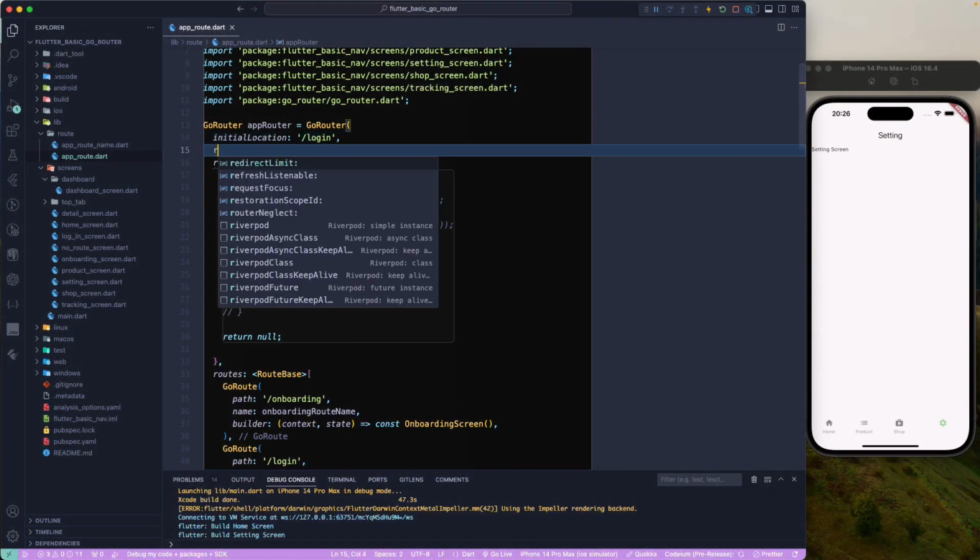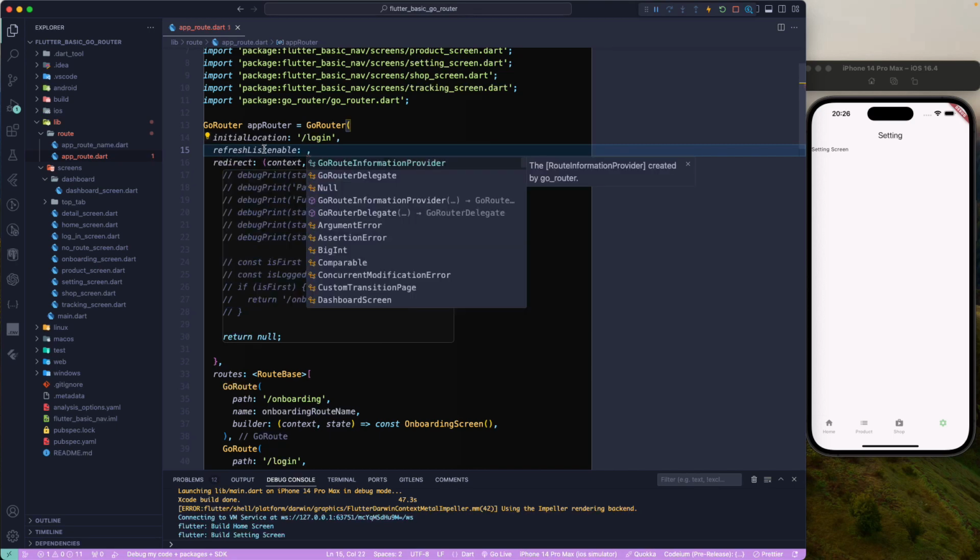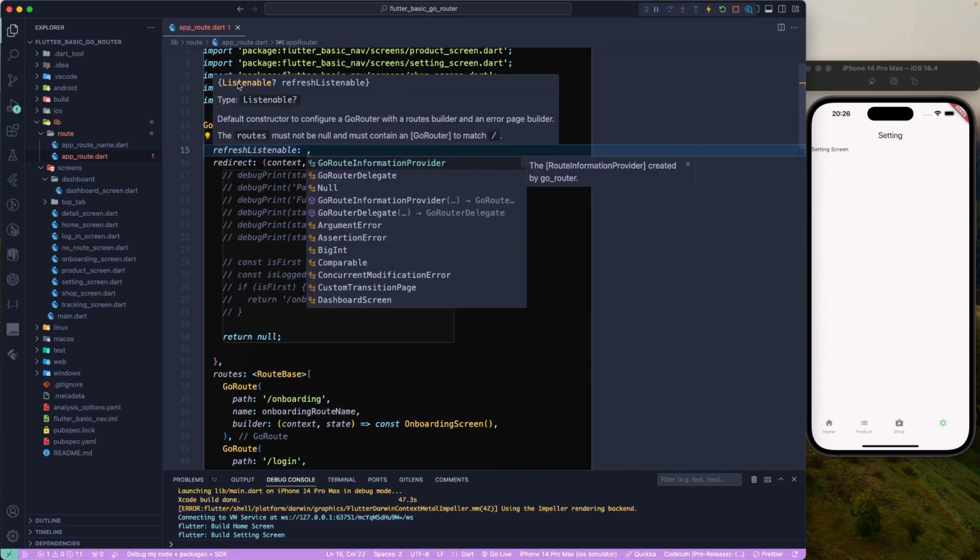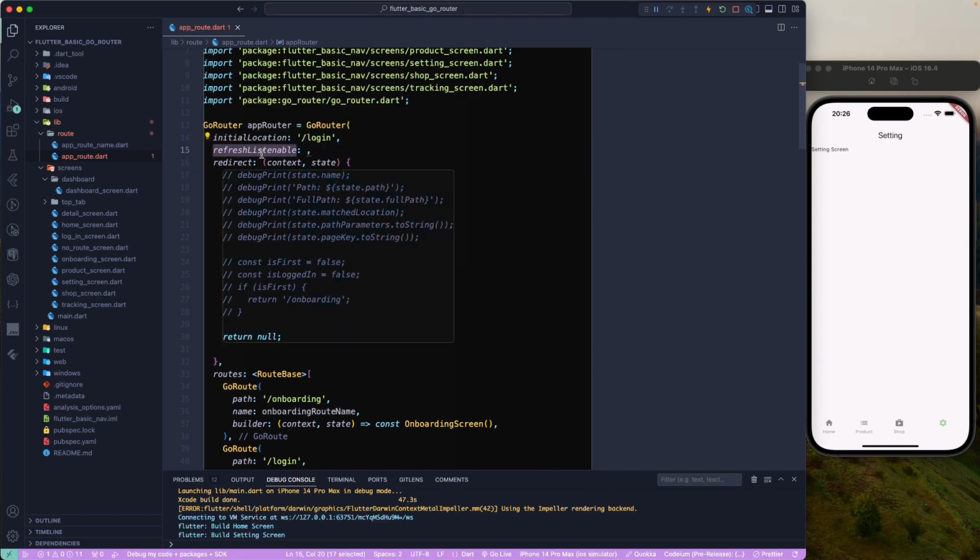And if you go to here, which is the refresh listenable, this is the type of listenable over here. With this listenable, you can listen to certain state changes in your application and perform certain tasks. Let's say you go to the settings page and you have the logout button. Once the user logs out from here, you want to check the condition, like if the user is logged in or logged out, and you want to redirect to certain pages over here. So we can make use of this one.